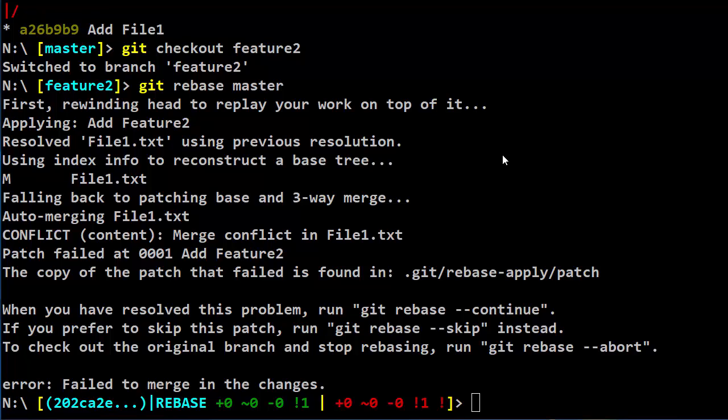Okay, the next line we see, it's modifying file 1 using the resolution that Git has remembered from when we resolved this same conflict previously.